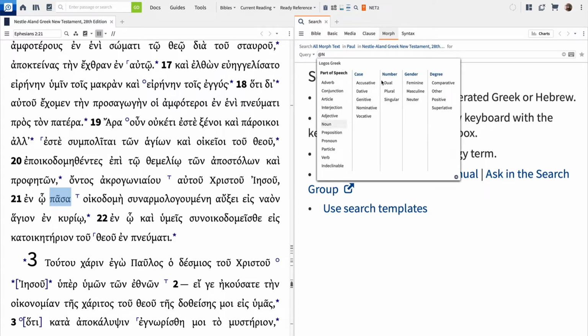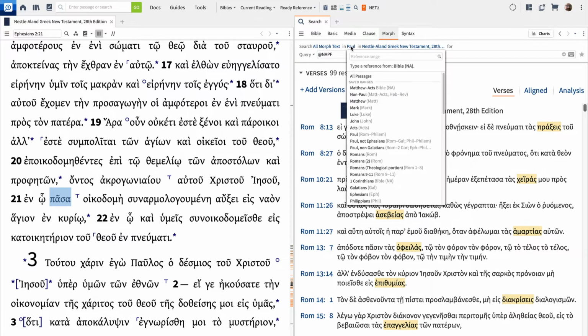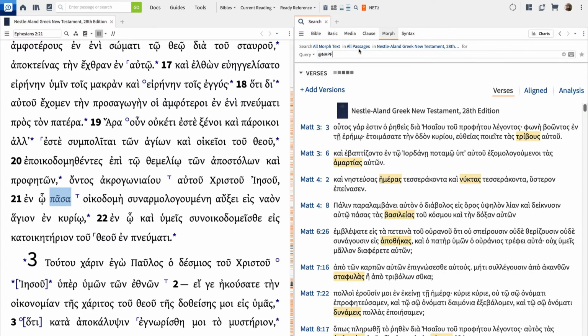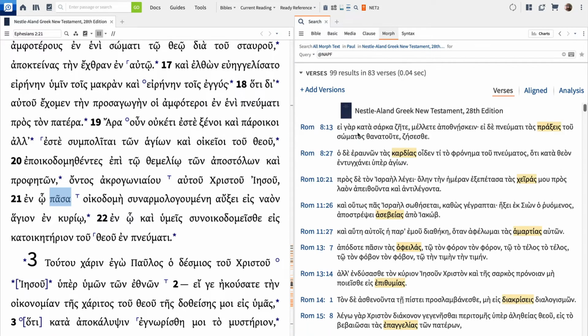And then I can specify if I want to find a plural noun, and I can then specify if I want it to have a certain gender or case. So for example, if I wanted to look for all feminine accusative plural nouns, I would do that search. You'll notice that the parameter was set to Paul. If I wanted to change that, I could easily do that. If it's on all passages, I can easily go back to Paul, no problem. So that's the way to search for a particular kind of word.